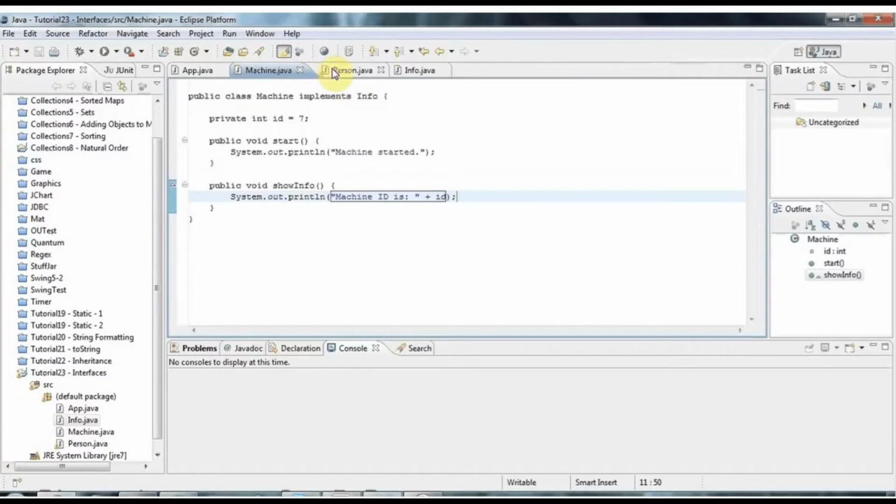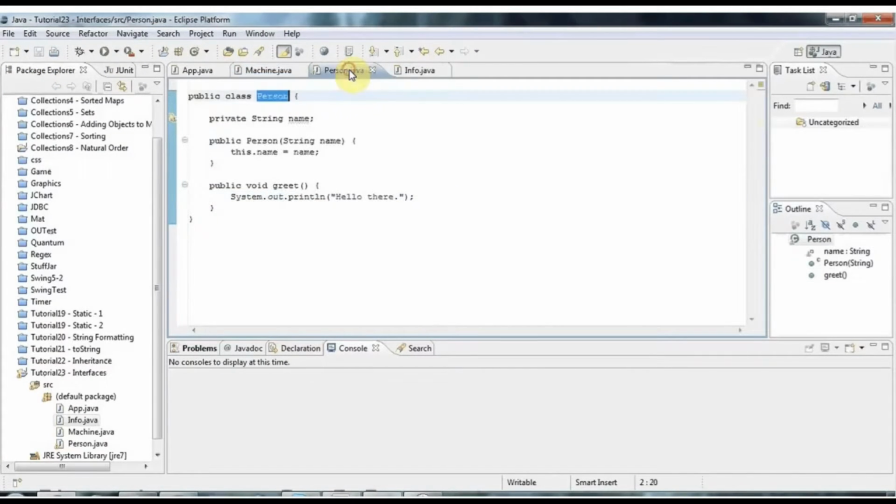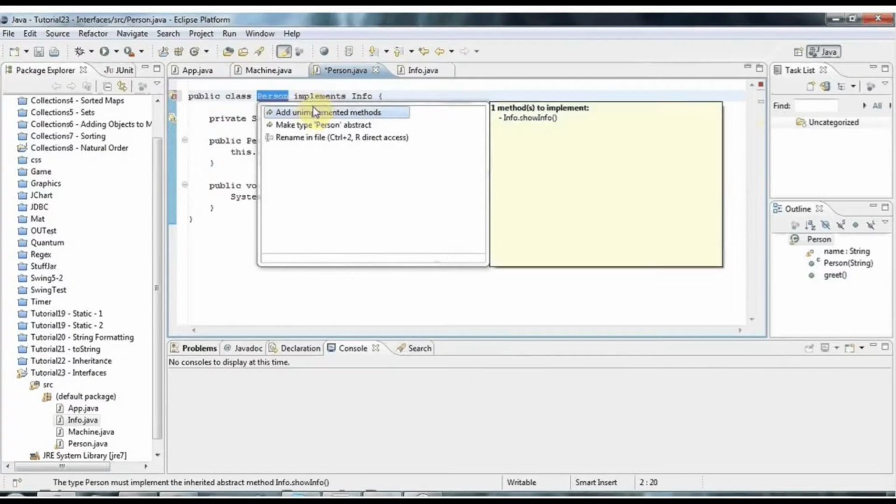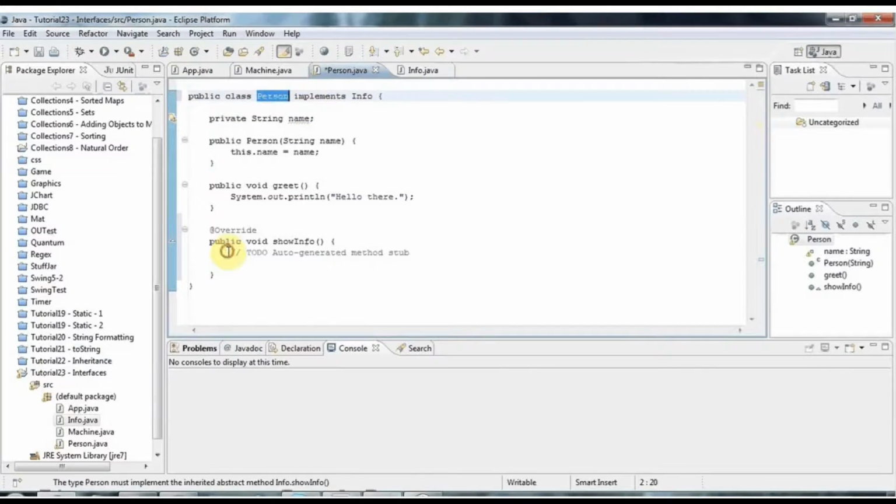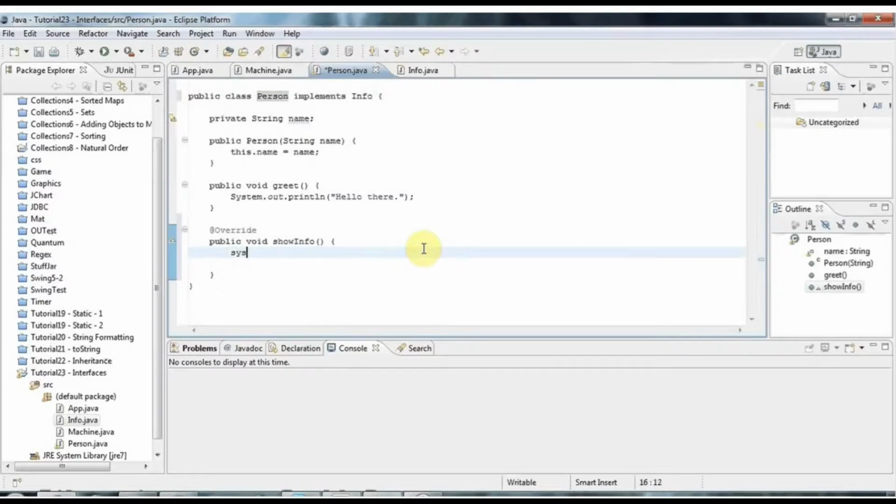Now we could do the same with person. I could say person implements info, and again the error comes up, and let's go to add unimplemented methods. And in person I'll say sysout person name is, and let's just output name there.